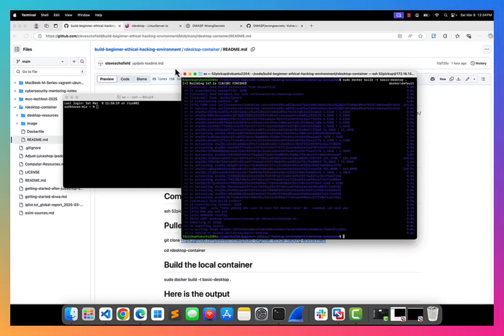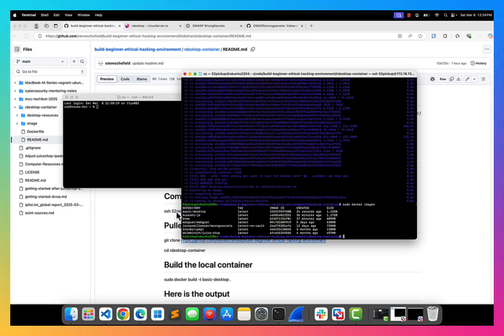So let's go back. The image is built, so let's go ahead and run the VM. We'll run -p 3389, and we'll do basic. Before I do that, let's do sudo docker images. Notice there's a new image called basic desktop here.